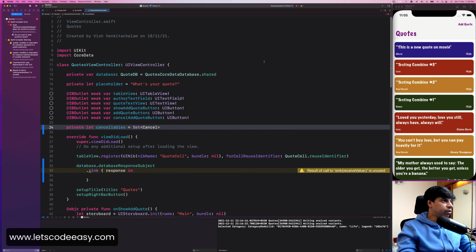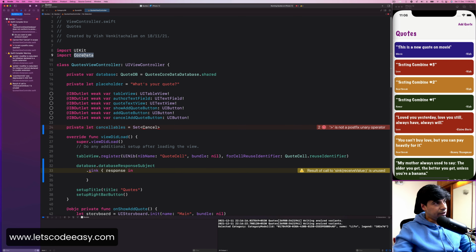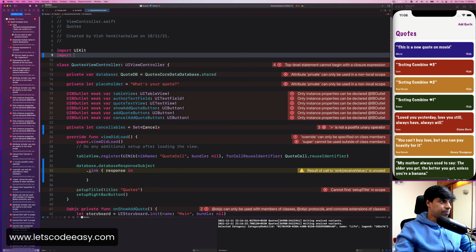So I don't even need an import of Core Data here, because this is still left over from the first episode, the dirty way. That's the reason it's still existing. We don't have any reference to Core Data in the view controller anymore. So even if you remove it, it's going to work, because everything is abstracted, at least within the database layer which we have created.